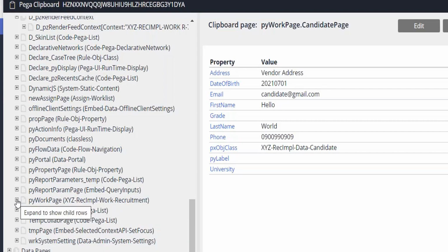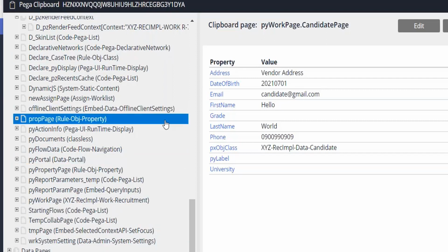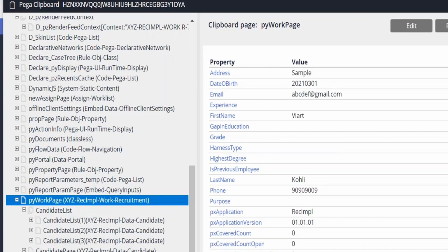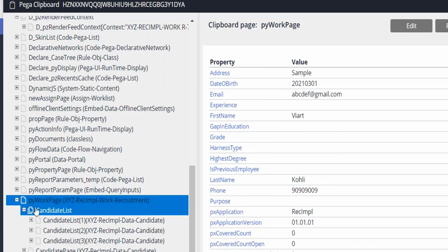That's what you get on the clipboard with respect to the data modeling. If you are handling single value properties, they would be directly available on the Pyworkpage. If you are dealing with page list properties, they are embedded inside the Pyworkpage. Are we clear with this?